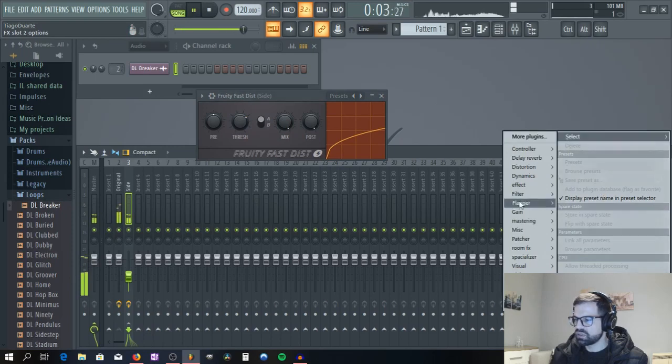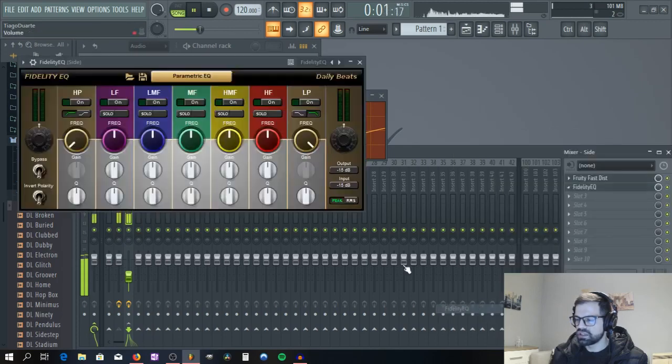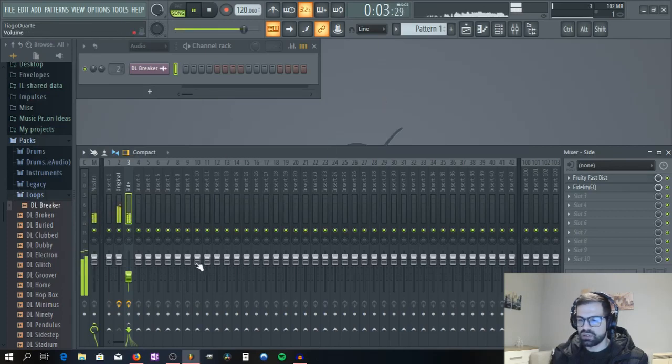Okay, and I also want to add, let's say I just want distortion on the top end. So let's go with Fidelity Q and let's add a bypass or a high pass filter. So I just have distortion on the lower part of the track. Okay, so now I want to blend this signal with the original.